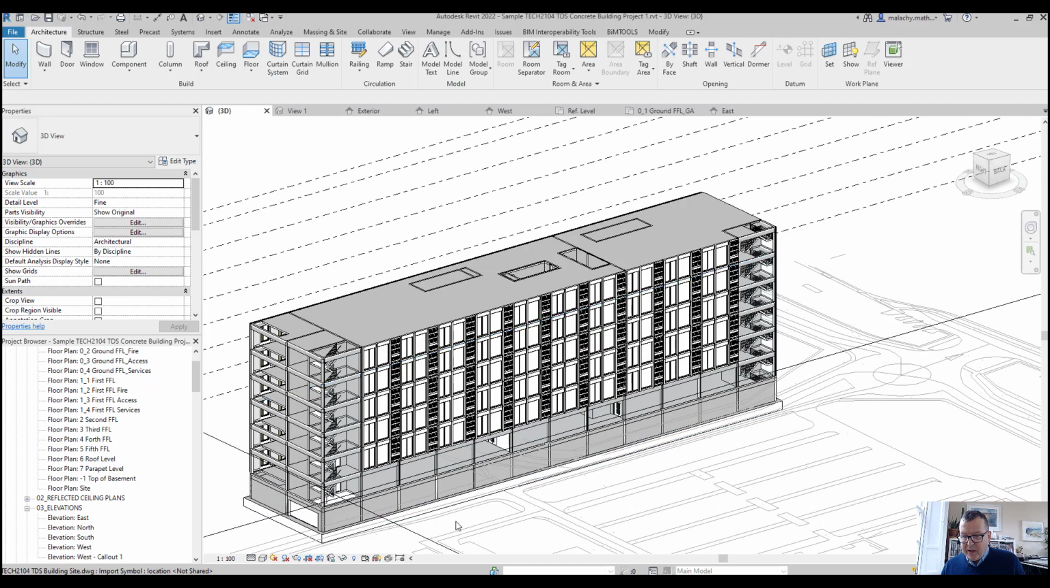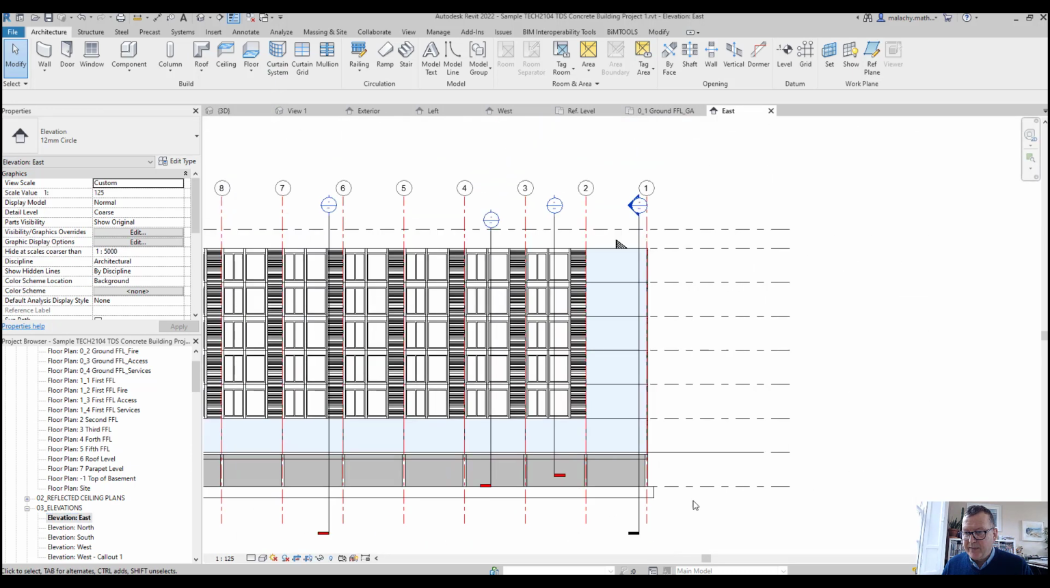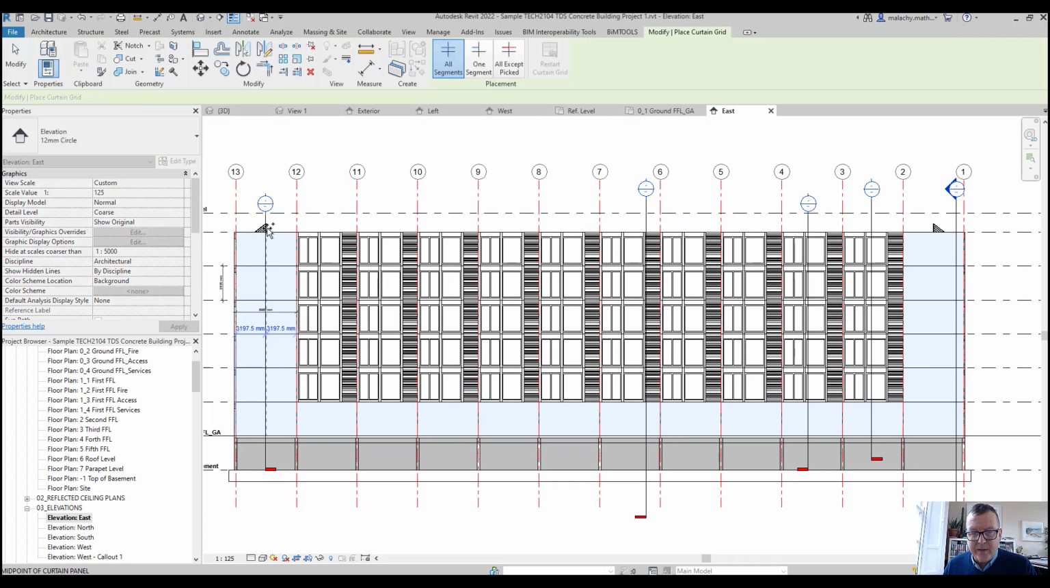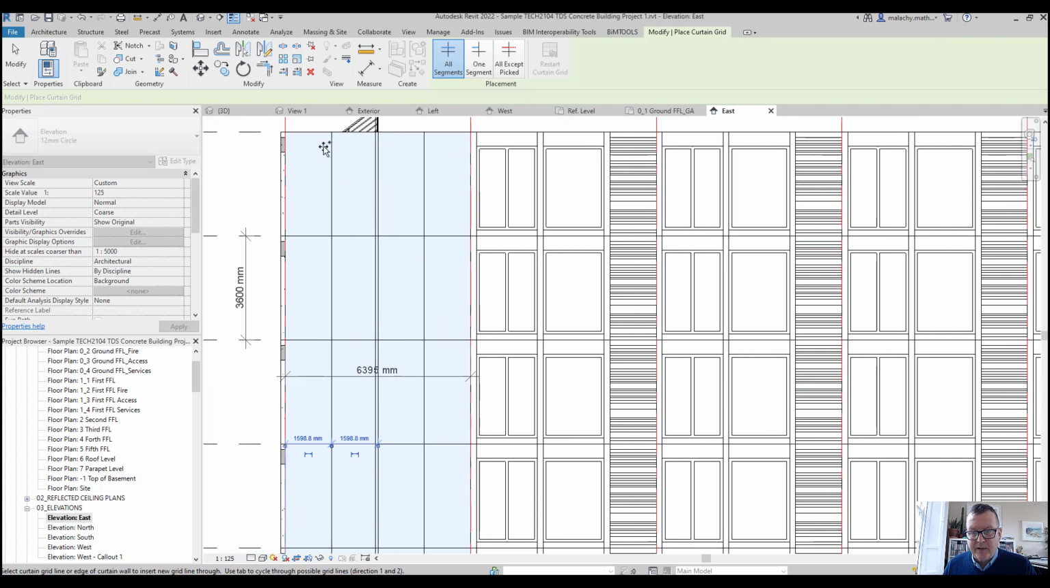Okay, so now I've got these done. So what I can do now is best go into an east elevation here, I think, to do this. So I'm going to divide these up a little bit, okay. And I'm going to get the center point and then the center point. Okay, the center point here.